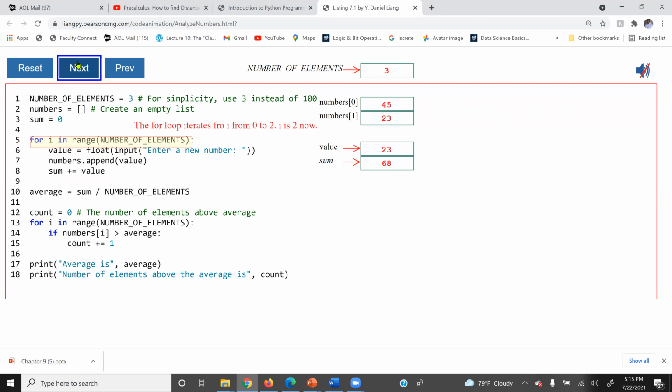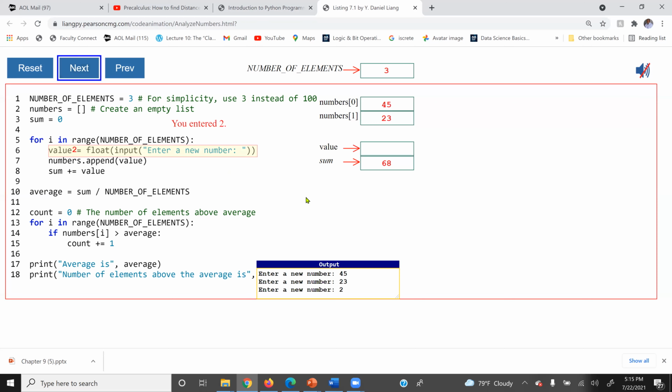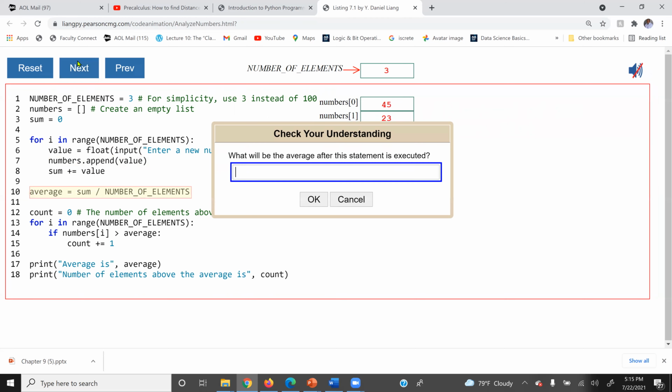Then we go back again, the last value, because the number of elements is 3, so it will go 0, 1, 2. To enter any value, I enter 2, click OK. And it gives us the 2. So now we finish. We have 3 items. And next, we cannot run the for loop anymore.